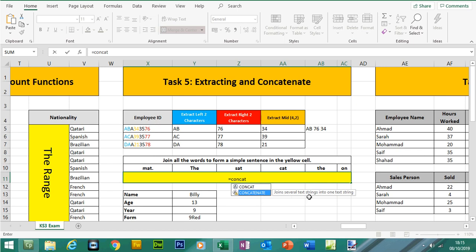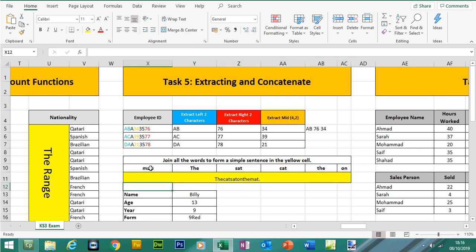So joins several text strings into one text string. We want to click on this function here, and you can see text 1 will be separated by a comma. So the first thing that we want is the comma cat comma sat comma on the mat. And I know I've made a mistake. You're probably saying, oh, he's missed something. If I close the bracket, you'll see there's no space in between the words, okay?